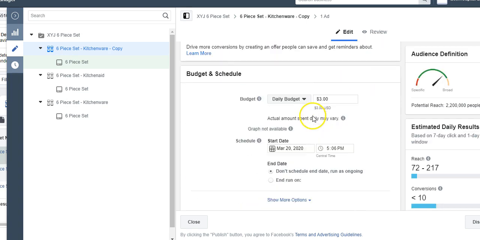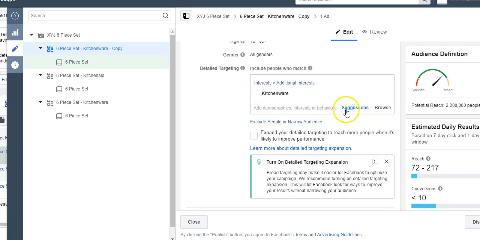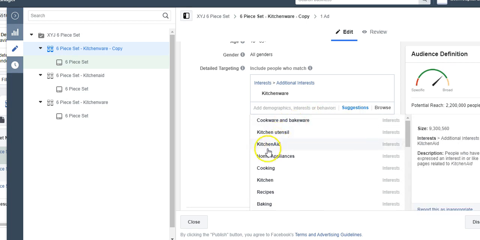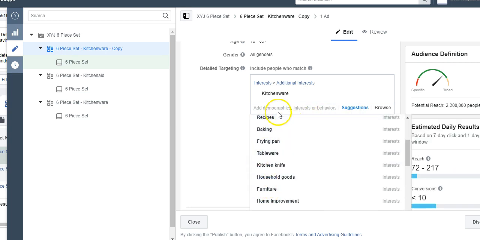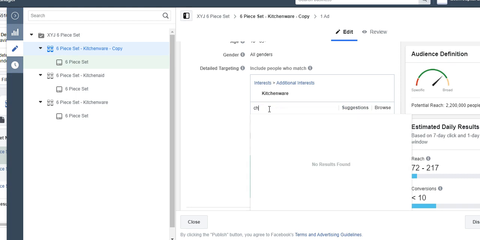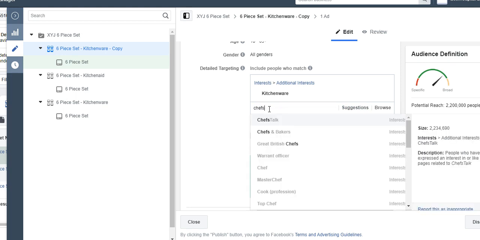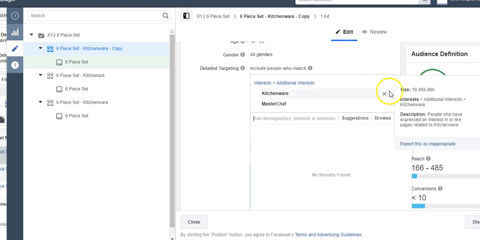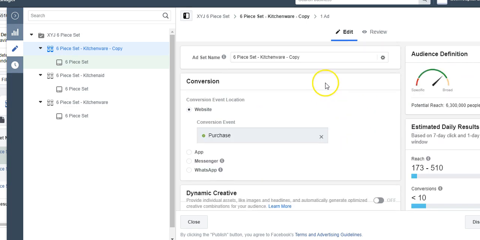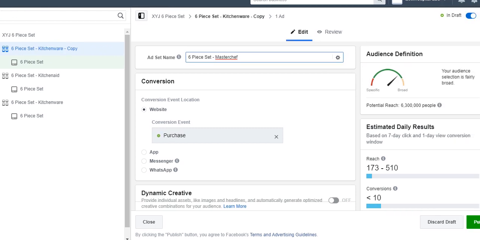And we're going to go duplicate here. And we're going to do the suggestions. See what else comes up. Cookware, bakeware. What about like chefs or home cooks? What comes up with that? MasterChef. Hey, people who like the show MasterChef. Right? Let's do that. Let's look at the people who like MasterChef because they like cooking. Right? So we'll try that. Go back. I'm going to publish here. Publish button. And now I have one that's MasterChef.